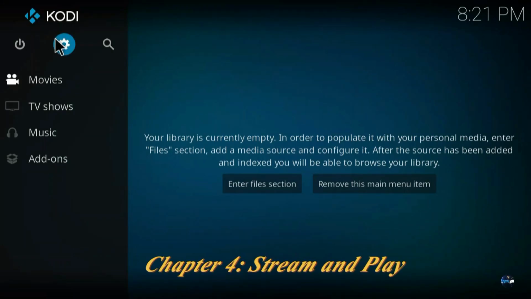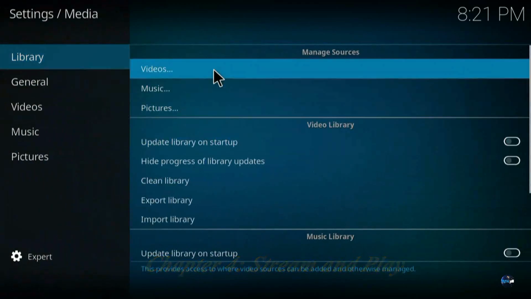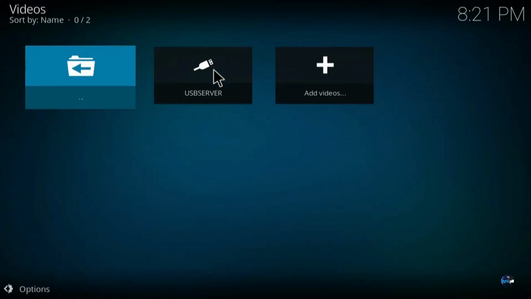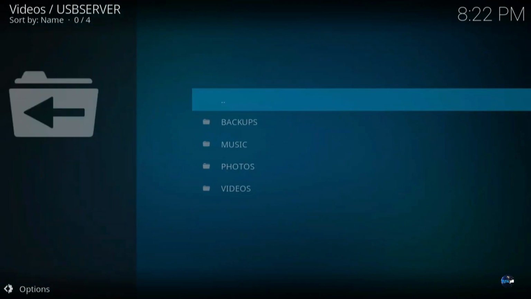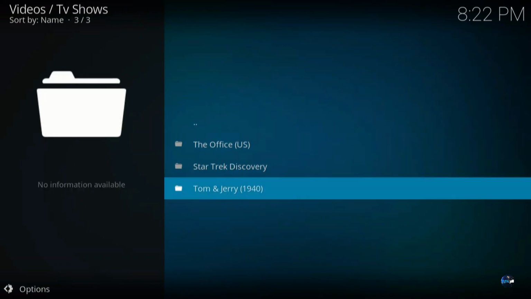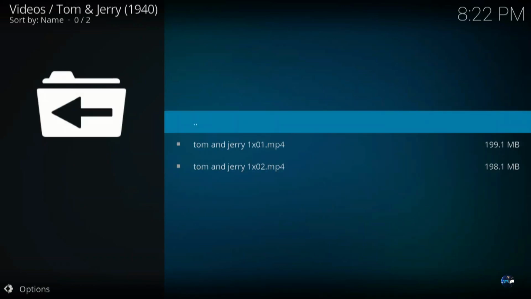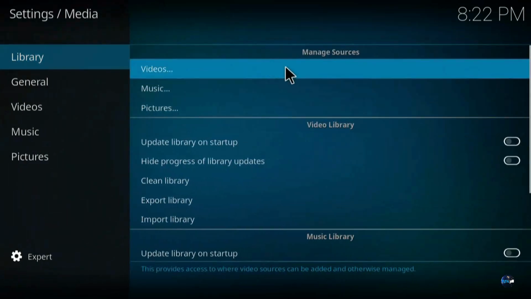Our last and final chapter, Chapter 4, is about stream and play. Under Kodi, we'll go to settings, media, and videos. Now the first section here, USB server: if you have the USB connected directly to your computer or Xbox or Shield, you can just access the files directly without any logos or icons. And you can see here the episodes that we named in the last chapter.